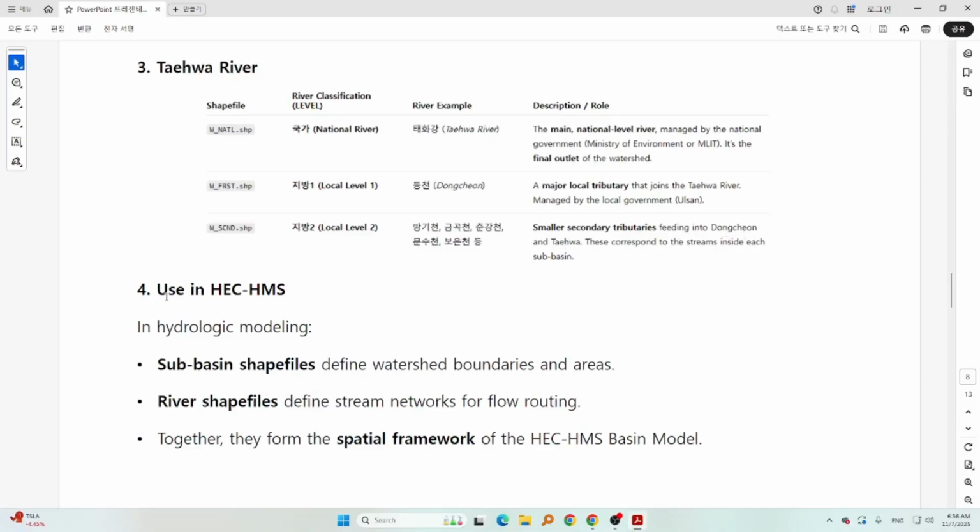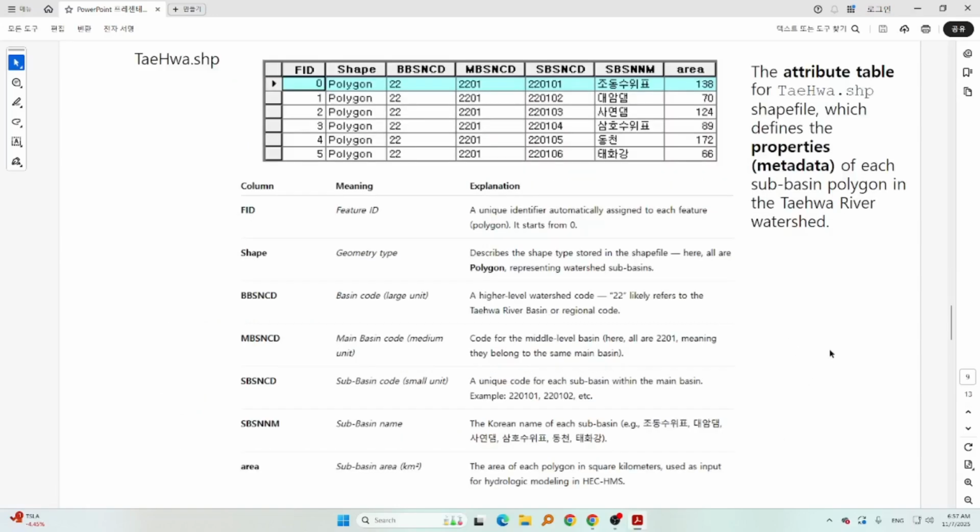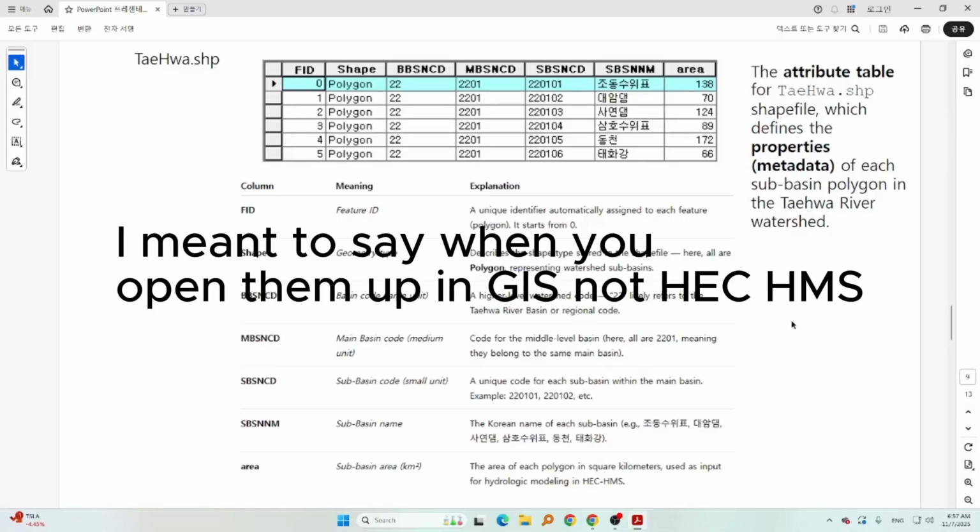Used in HEC-HMS hydrologic modeling, subbasin shapefiles define watershed boundaries and areas, and river shapefiles define stream networks for flow routing. Together they form the spatial framework of the HEC-HMS basin model. When we import the shapefiles to HEC-HMS and open them up, you're going to be able to see them in a table format like this.